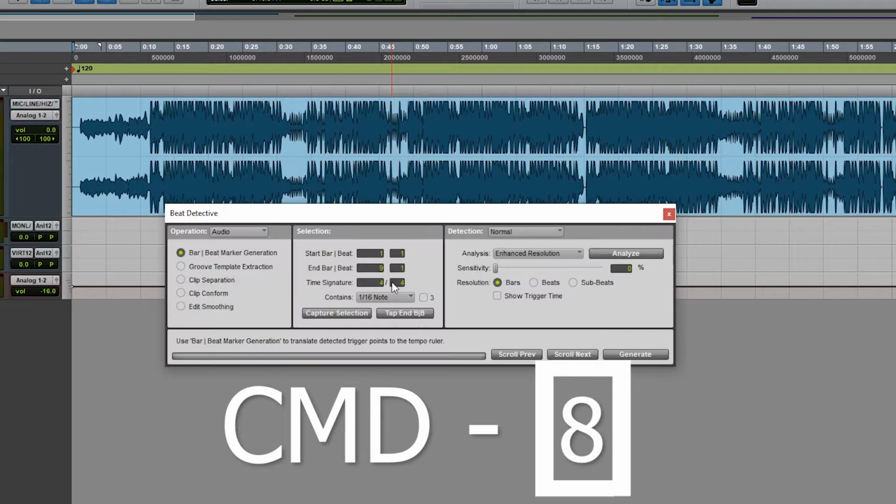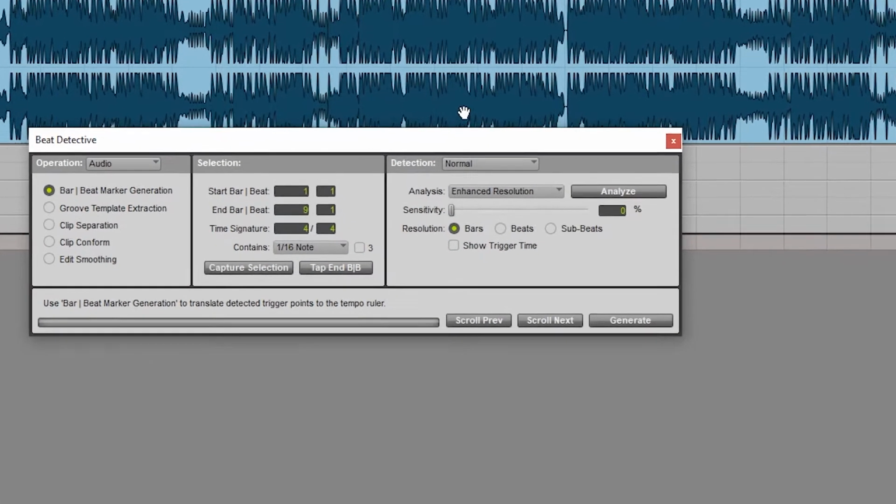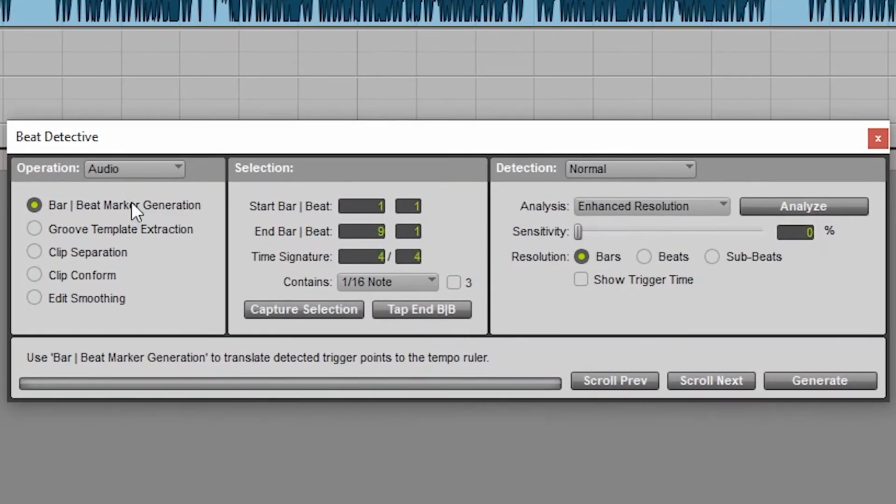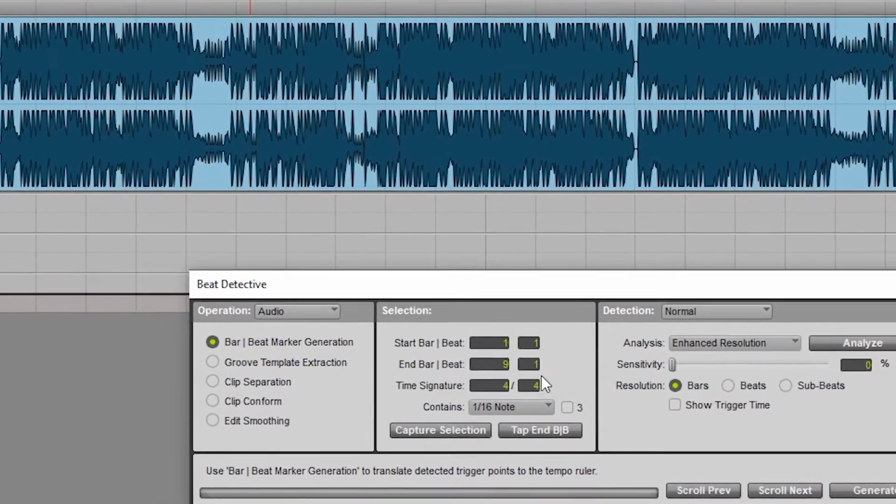And that just opens and closes this window here, right? There's a lot of things that this window can do, but I'm just going to show you the way that I have it set up. So we're going to create markers and generate our Beat Detective from bars, right? Over here in the selection, you can see we have the starting bar and the end bar. We also have a time signature and the resolution of it, right? So let me show you exactly how this works.